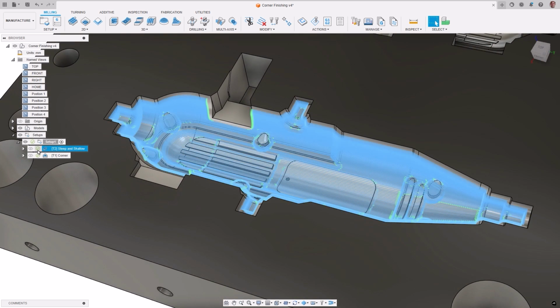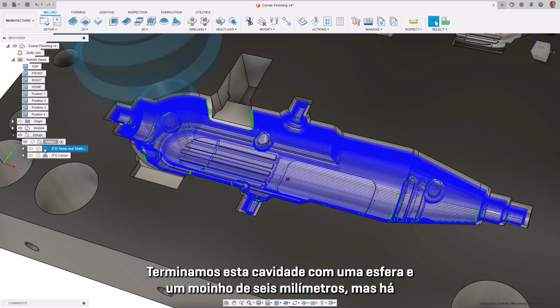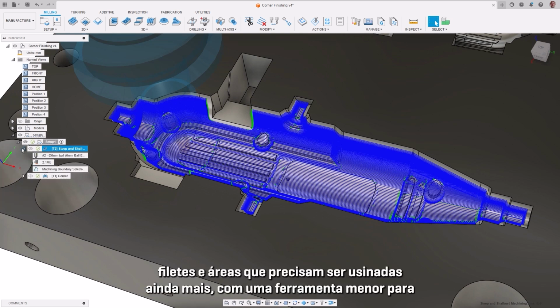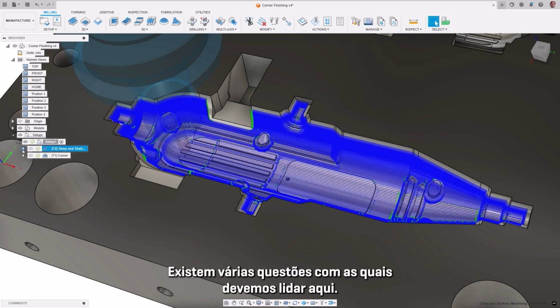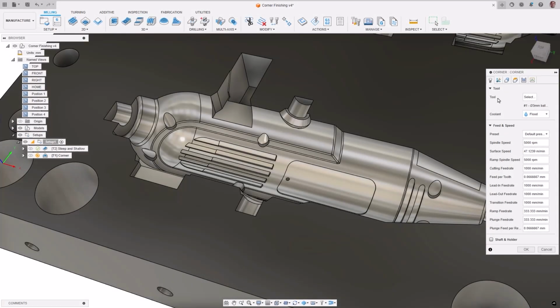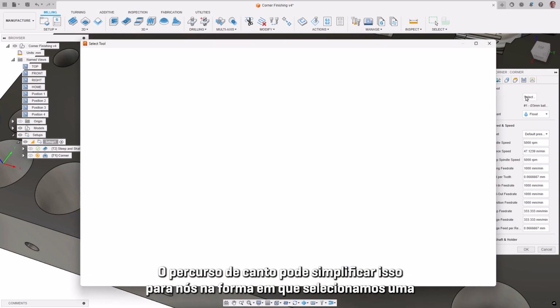projects. We have finished this cavity with a 6mm ball end mill, but there are many fillets and areas which need to be machined further with a smaller tool to reach the final geometry shape. There are multiple issues we must contend with here: identifying the areas, isolating them, and machining them in a proper way to create a quality finish. The corner toolpath can simplify this for us.